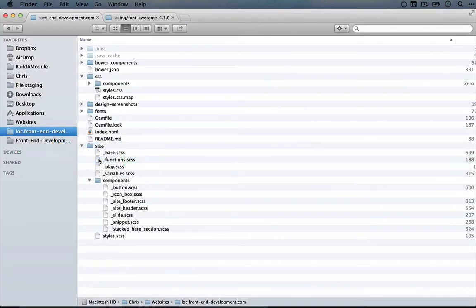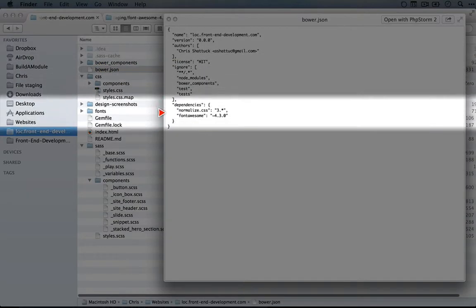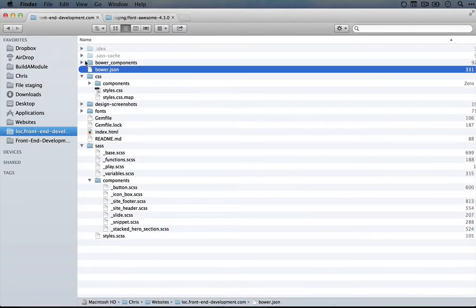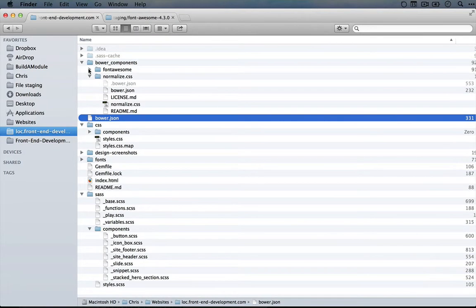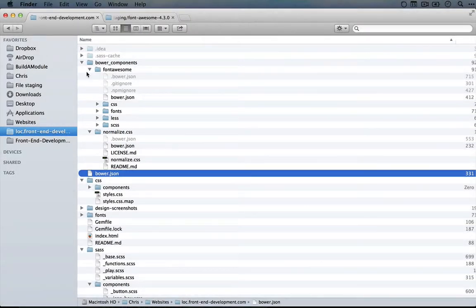Now if we go back to our directory and we take a look at our bower.json, you can see that we now have Font Awesome listed in our dependencies. And if we expand our bower_components, we see Font Awesome right here. And when we expand this, we'll see the same structure that we downloaded from the Font Awesome website directly. So now if we wanted to switch over our dependency on Font Awesome to using the files in here, we'd simply need to change the location that our font face is pointing to in order to pull in the font.